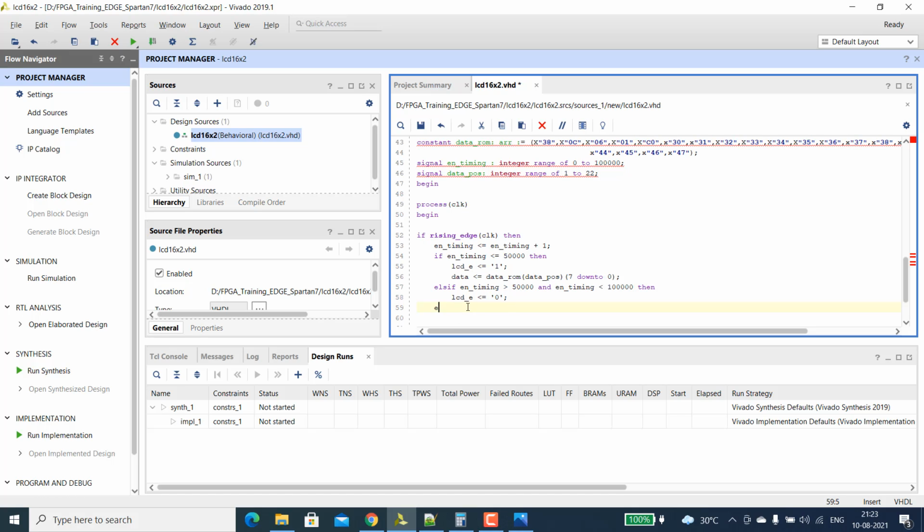Once it reaches 1000000, then we have to set that count to 0. If that value equals 1000000, then we have to make the enable timing 0.